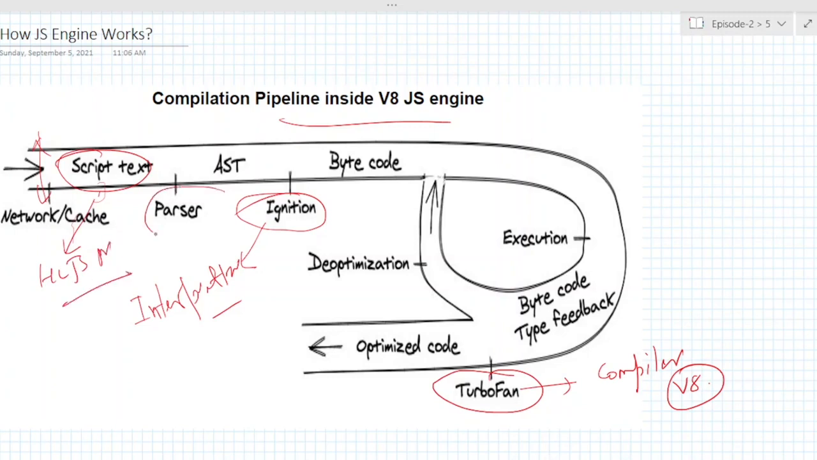This program goes through the parsing phase. It goes through the byte stream decoder, then tokenization happens, then the pre-parser phase, then the parser phase, and after that the nodes are created, and those nodes construct an AST, that is an abstract syntax tree. Now this goes through the interpreter phase, meaning the Ignition engine comes into the picture, and it creates the bytecode. Now this bytecode plus the type feedback is used by the TurboFan compiler to generate the optimized code.